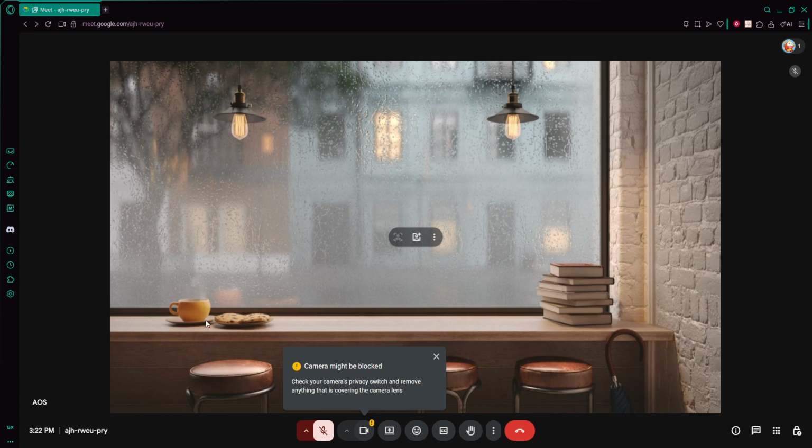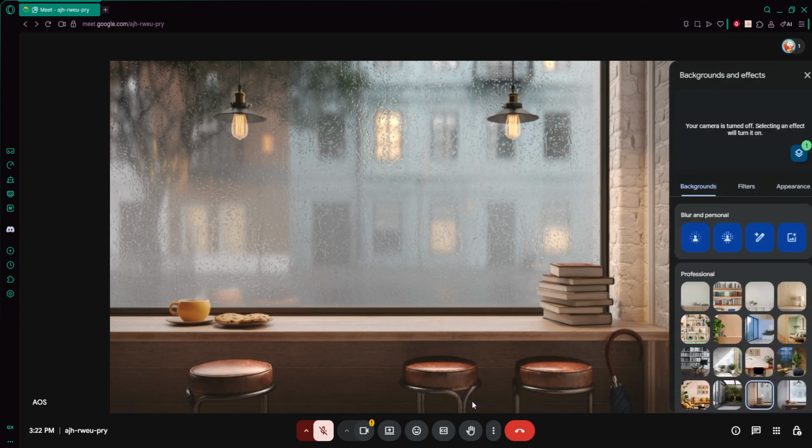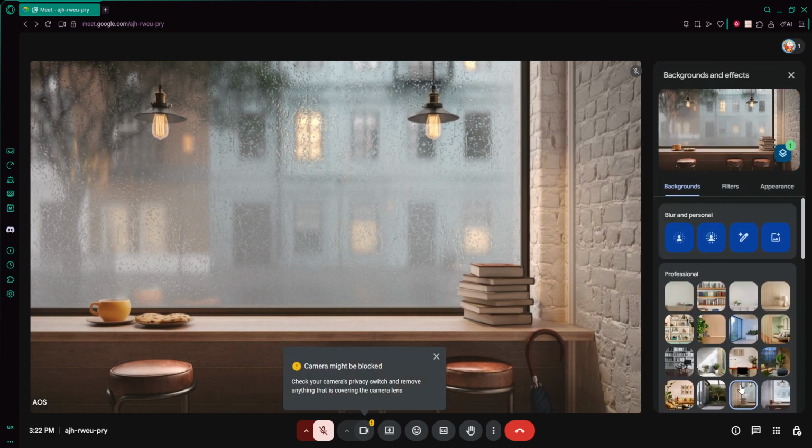Join your meeting, open the effects panel, select or upload the background you want, and apply those changes. With just a few clicks, you can keep your space private and present yourself more professionally in every call.